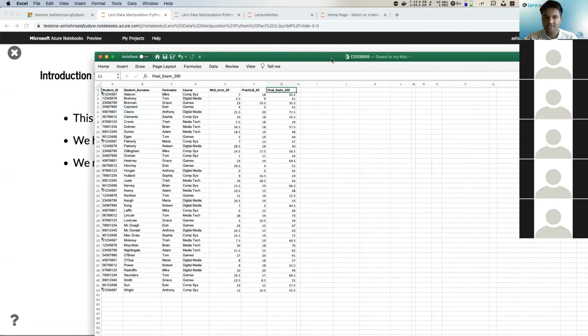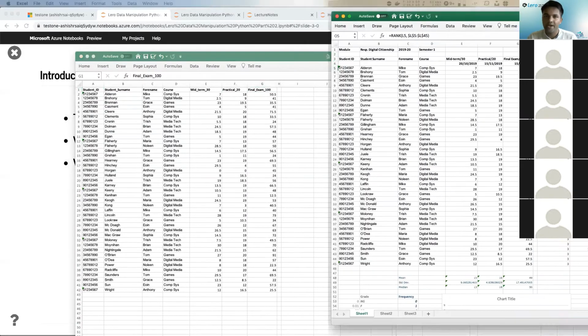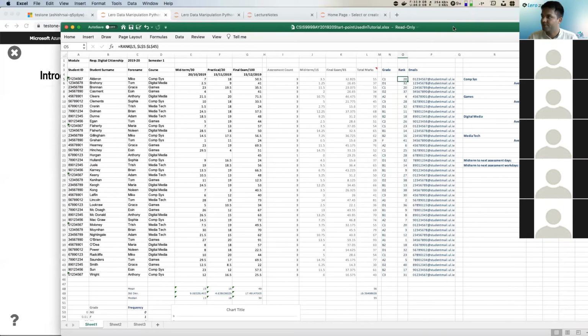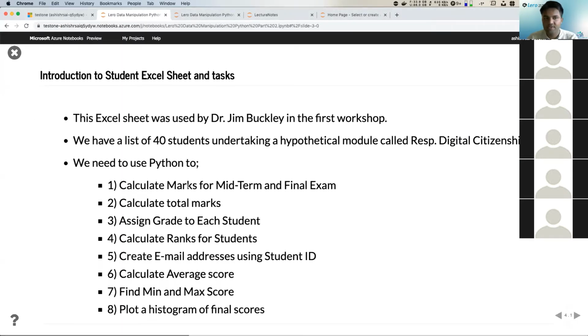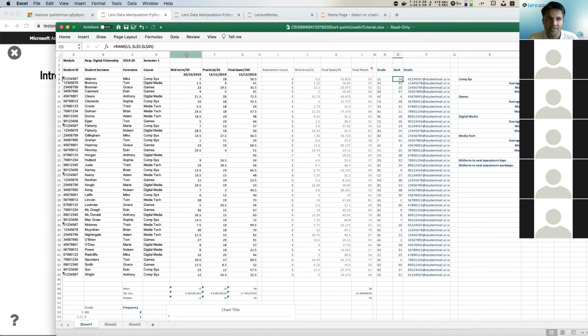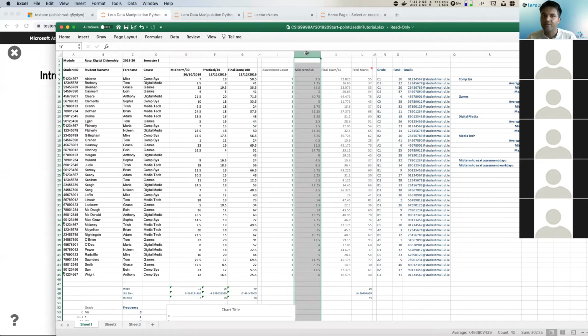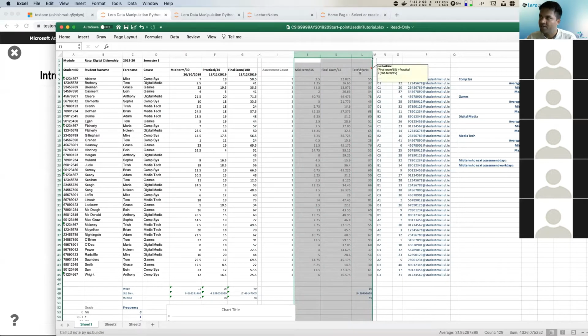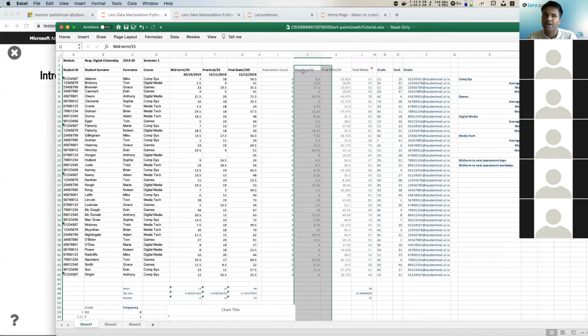Now, this is our starting point, and our end goal is getting this Excel sheet. And we can only use Python to do this, right? So what we have to do, we have different tasks. So the first one is calculate marks for midterm and final exam. So what I mean by calculate marks for midterm and final exam is you can see that midterm grades are out of 30. But in reality, when we calculate our final total marks, that should be out of 100. So we have to normalize midterm grades to 15.